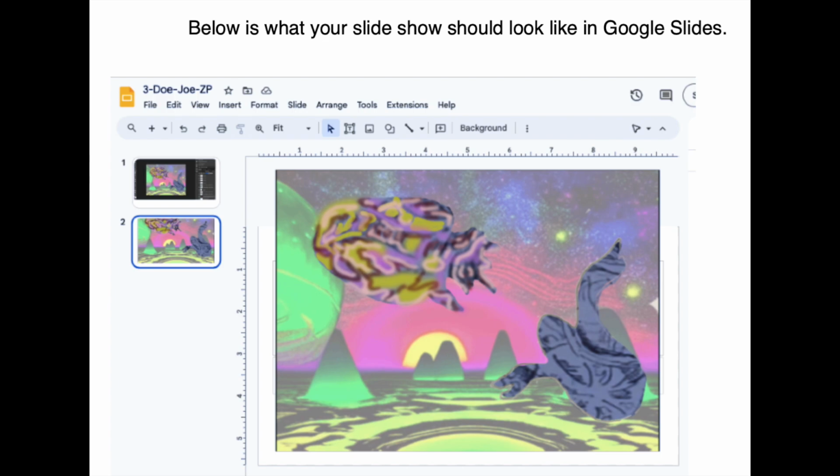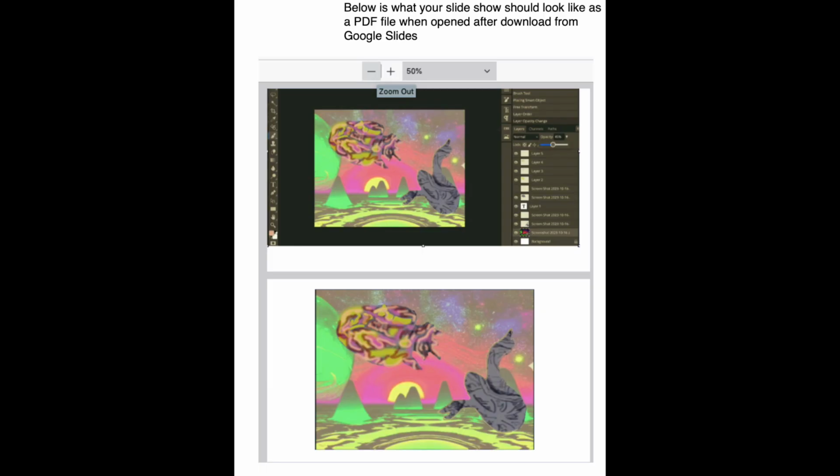This is what your work should look like when you use Google Slides. This is what your finished PDF downloaded document should look like. I hope this is helpful.